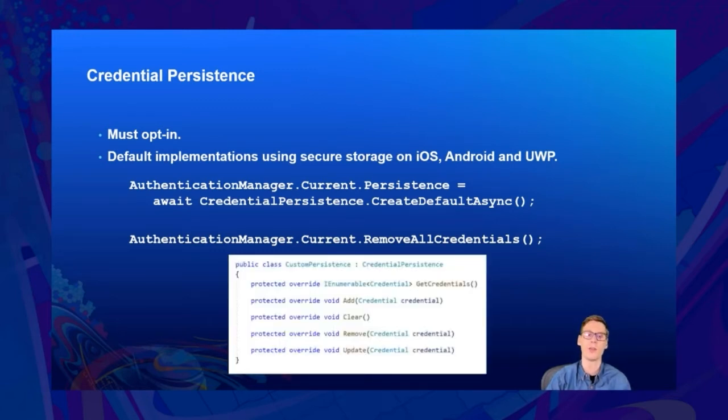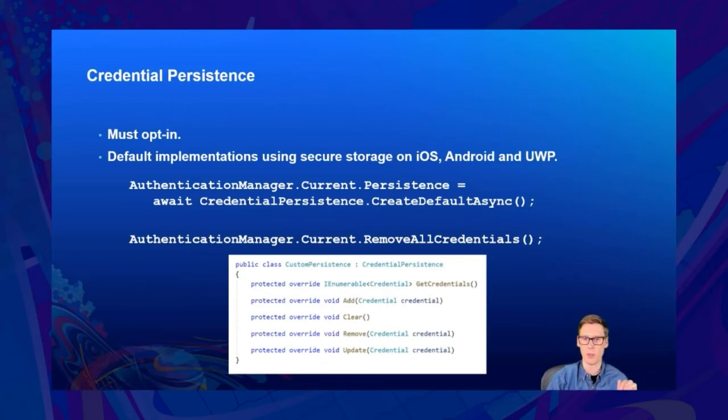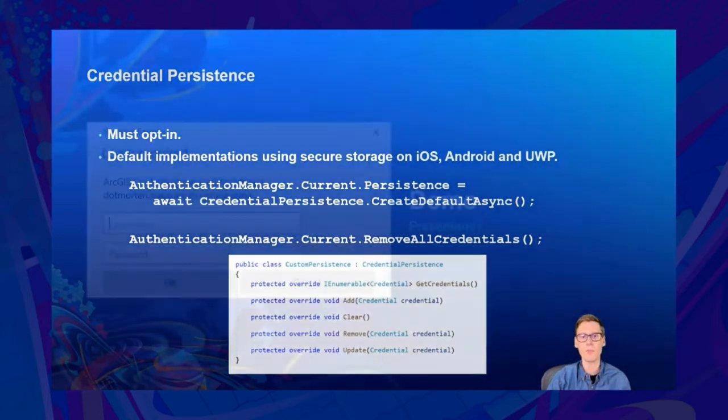As I mentioned, you can also create your own persistence object. So we have a get credential method that will just return all of them. And of course, you will get called every time you add, remove, or clear the credentials. And it's then your job to design how you want to save them, the way you want to do it in your organization for securely storing your credentials. So you have the ability to do it your own way as well.